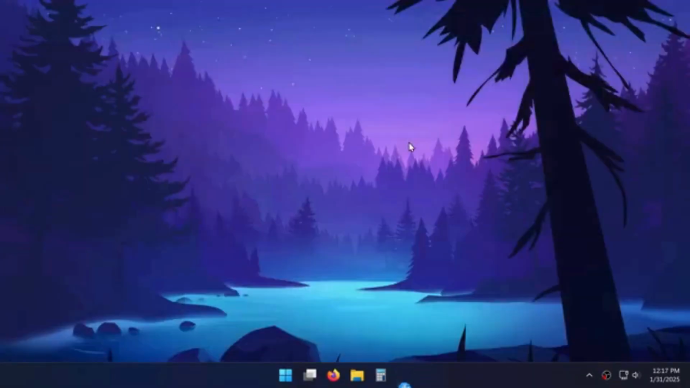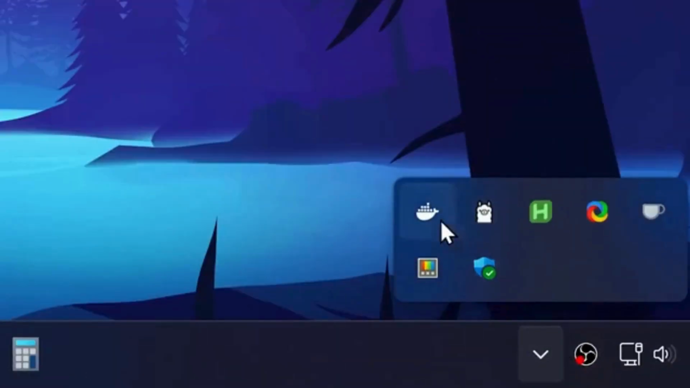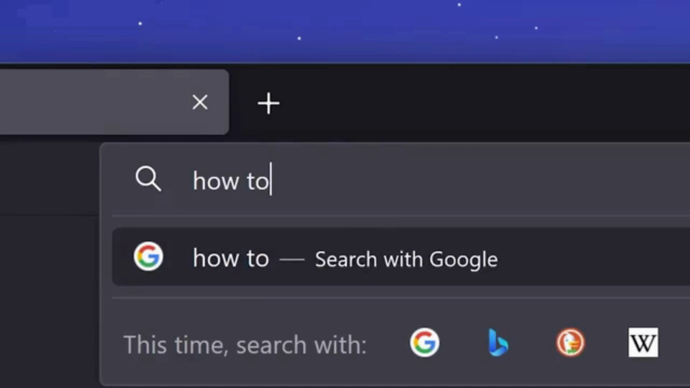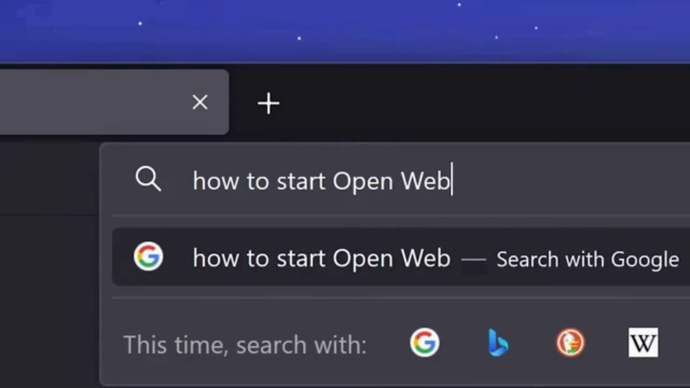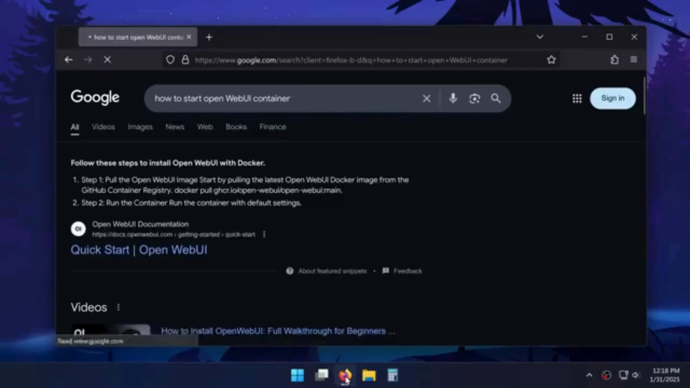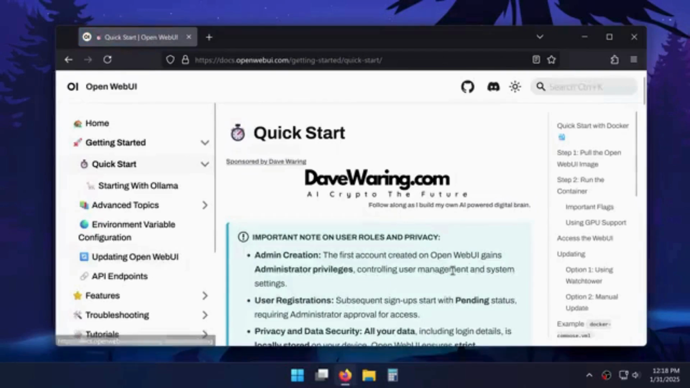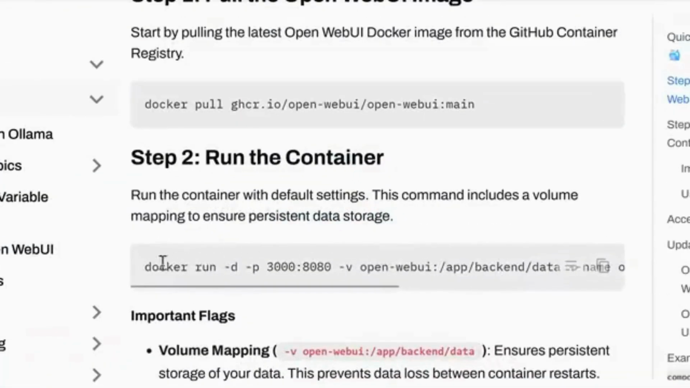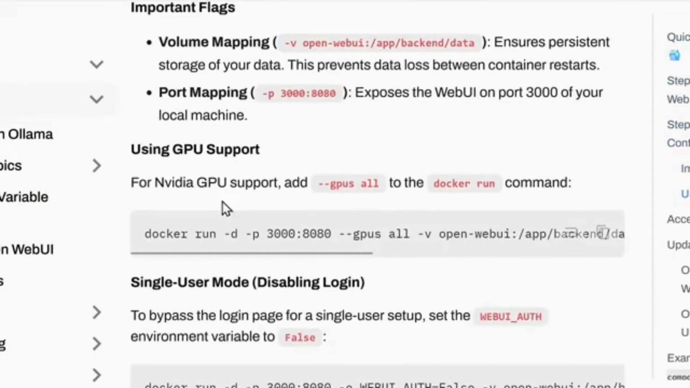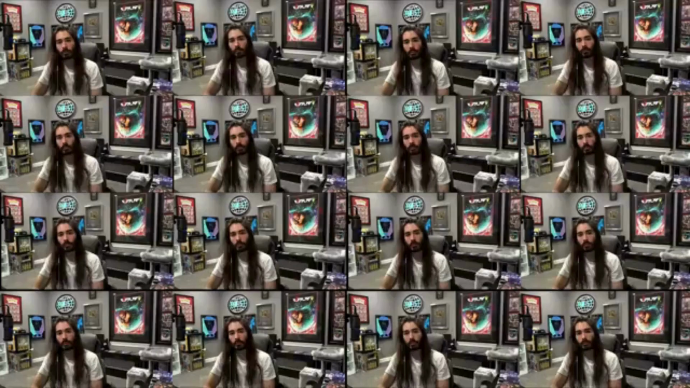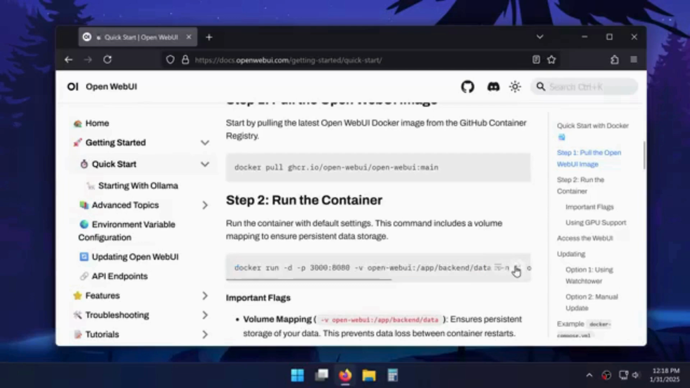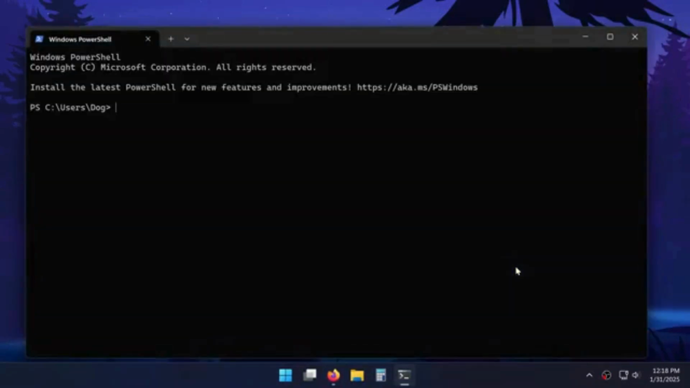I can now see that Docker and Ollama are both running. Next, inside of my browser, I look for how to start Open WebUI container. Those are some words I know. Inside of the first link, I'll be able to find this command. If your PC has an NVIDIA GPU, then you can use the command that's below this one so your AI runs faster. I'll copy this command and once again open command prompt and paste it in. It's going to do its magic.